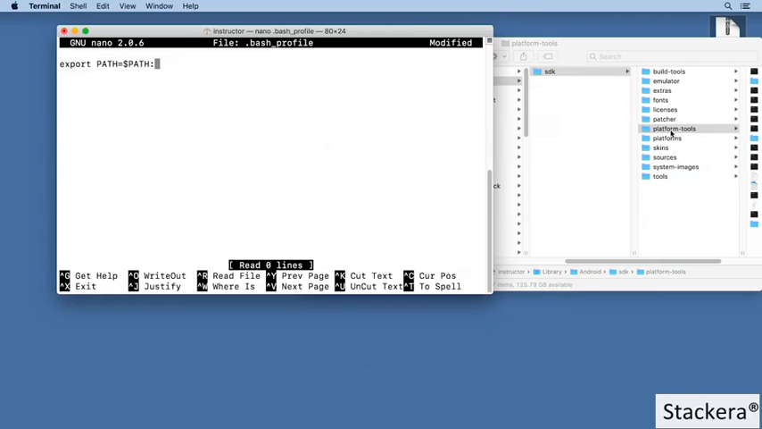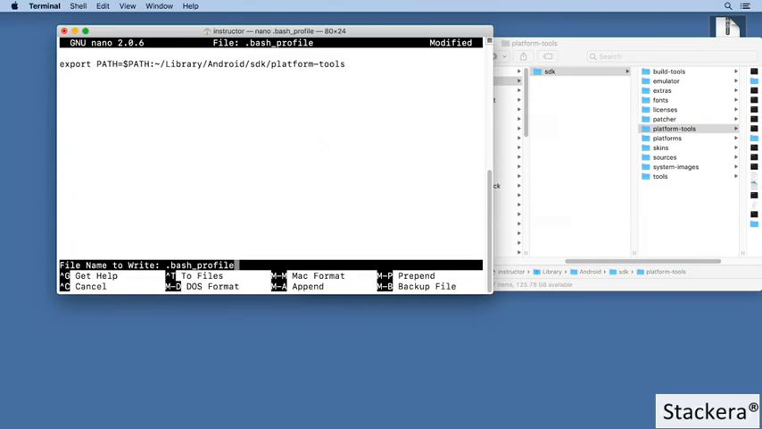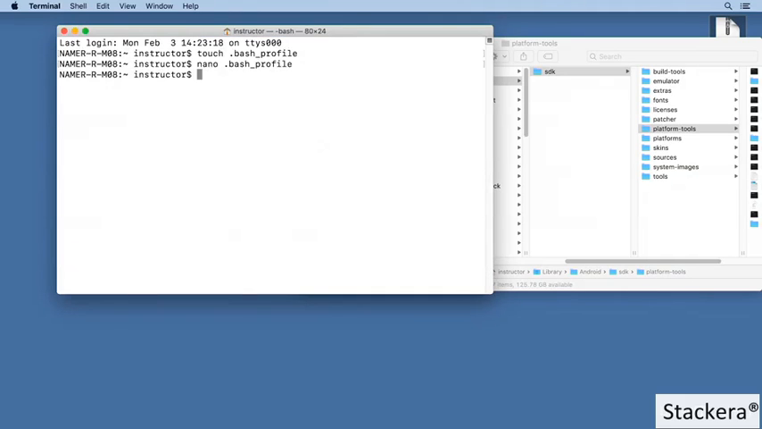Now go to your Finder window and drag that directory into place right after the colon, and that will expand to include the entire directory. You can simplify this command so that instead of using /Users/ and then your account name, you simply use a tilde character, and that means the same thing. Now press Ctrl-X and then Y for yes, and then return to save the file.